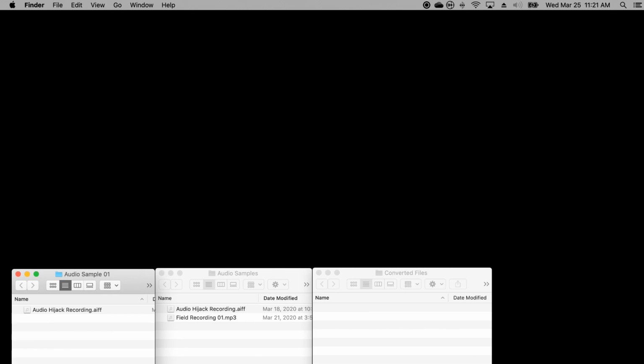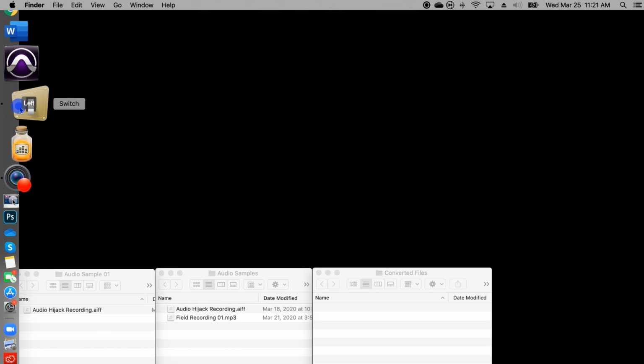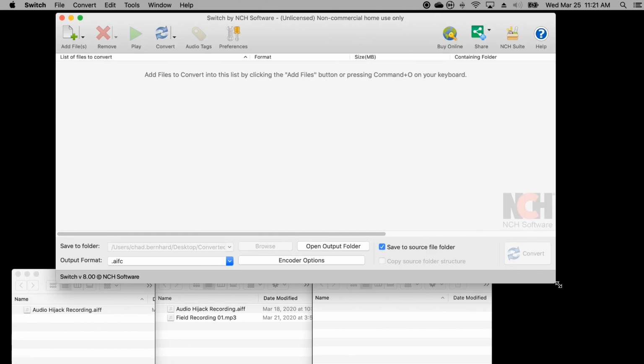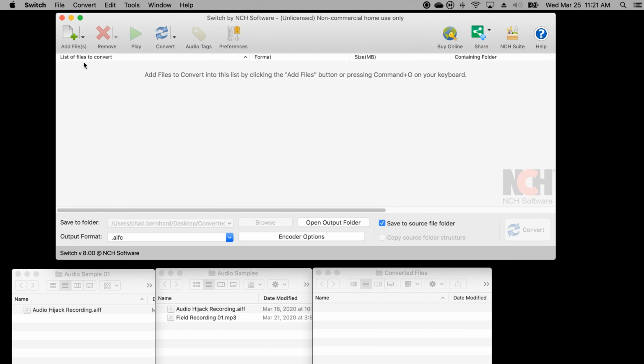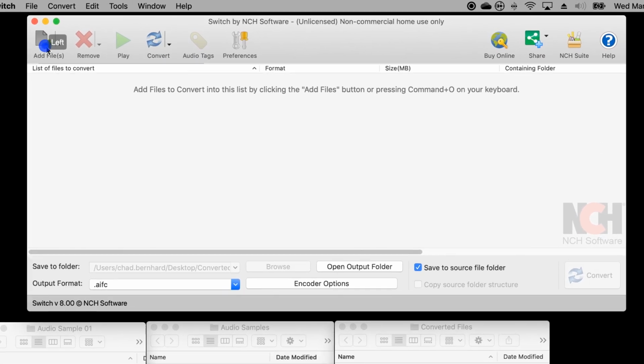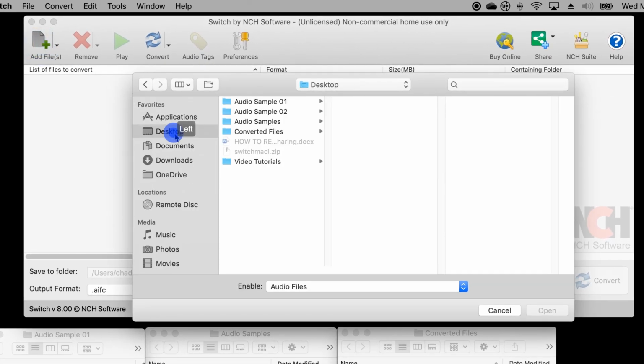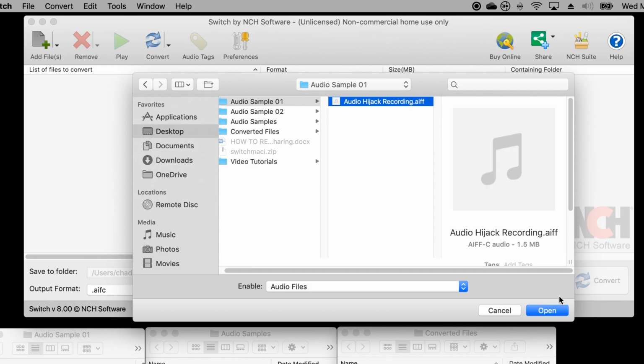Here's how to use the Switch audio converter to convert any audio file you want to a different format. Once I've launched Switch, look at the top left-hand corner and choose Add Files. You want to navigate to the folder containing the files that you want to convert. In this case, I want to convert an AIFF file to a WAV file.